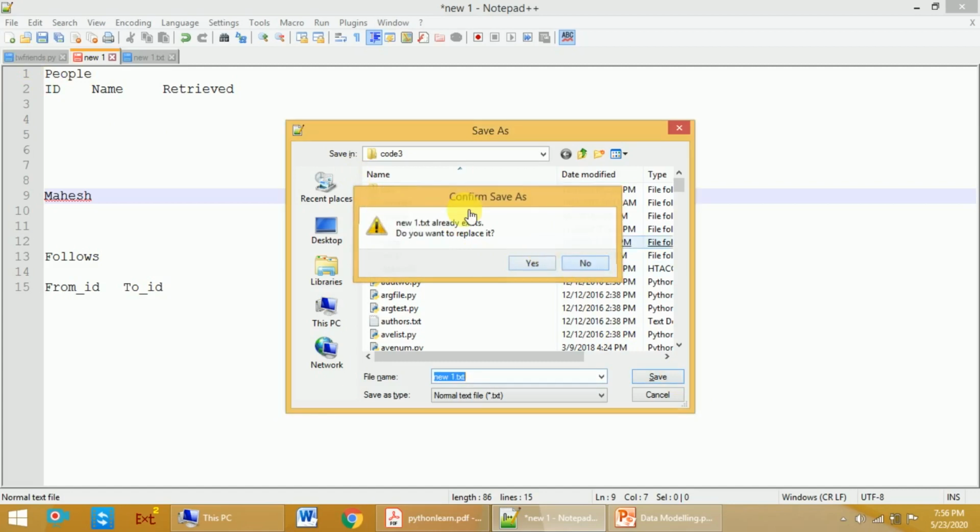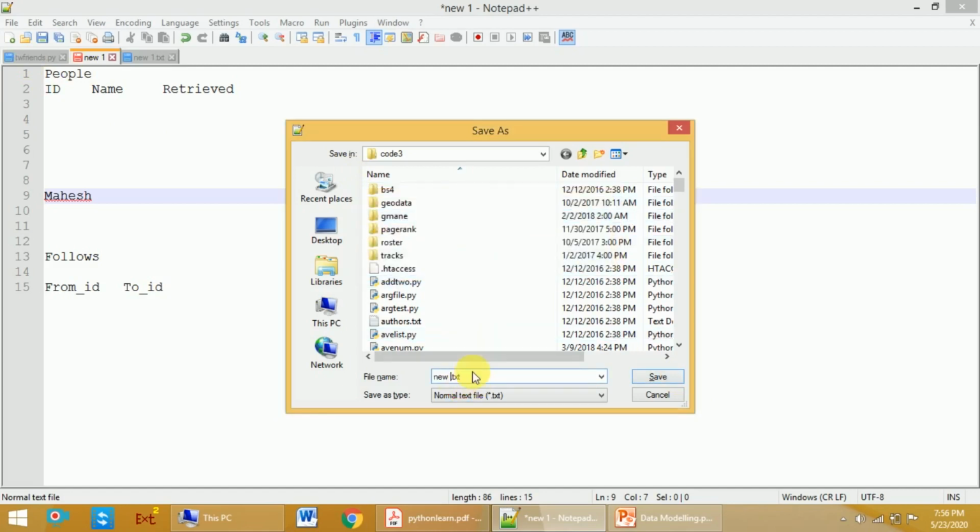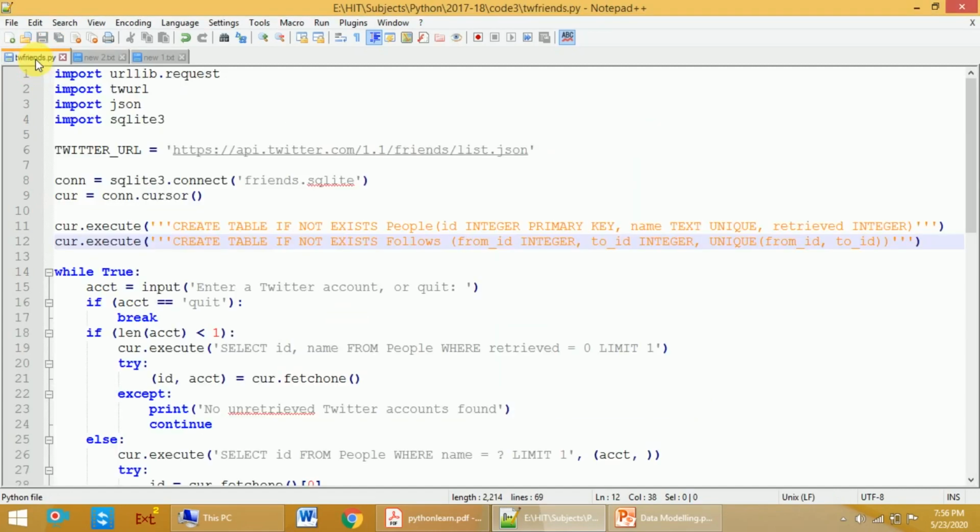This particular thing is stored into ACCT. So what does ACCT consist of? Mahesh right now. Now what we see here is whether this is equivalent to quit. Whether Mahesh is equivalent to quit? No. So it will not go into this particular if block.